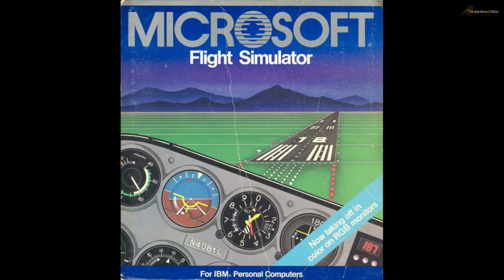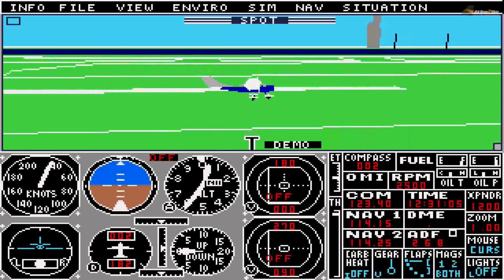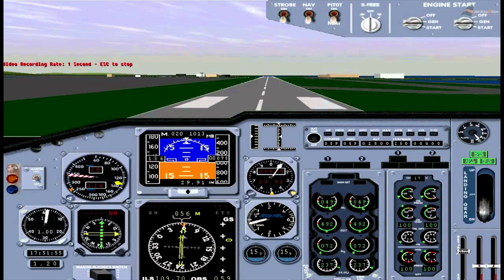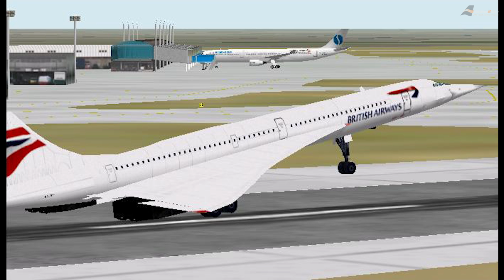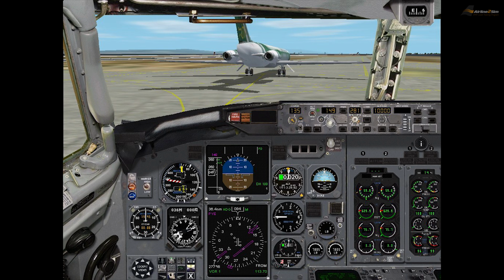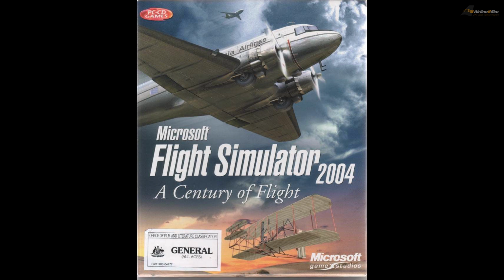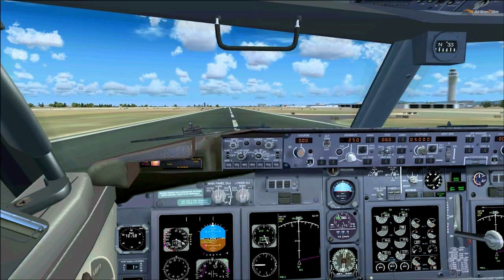Desktop simulation, in a way, kind of began with Microsoft Flight Simulator, and over the years the sim has been expanded. It started out as just a few dots on the screen, and over time it's evolved into FS98, which was the first one that I ever flew, and then FS2000, which introduced Concorde, FS2002, which brought in add-on ATC and some add-on scenery, and then FS2004, A Century of Flight, which is where I got really interested personally in flight simulation.